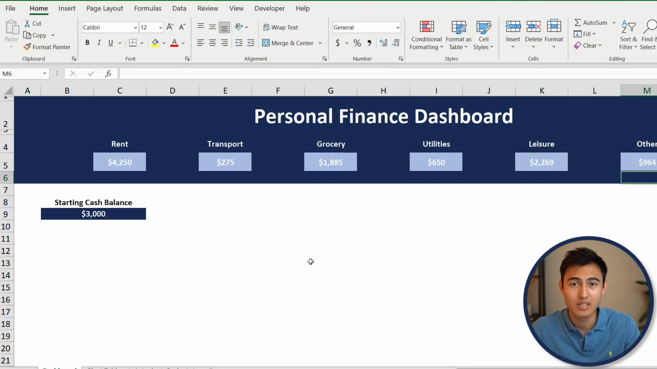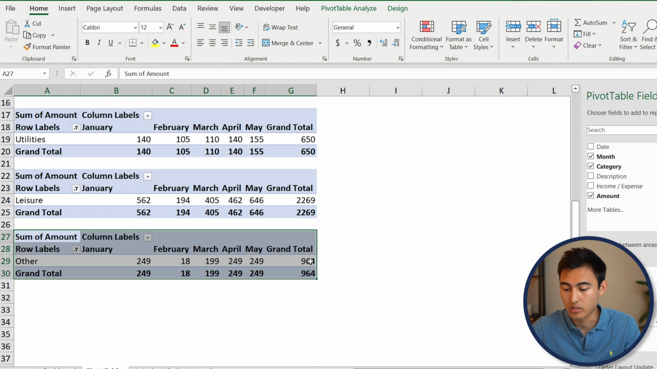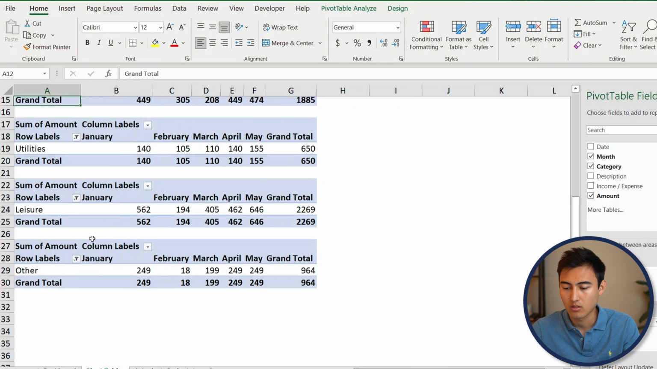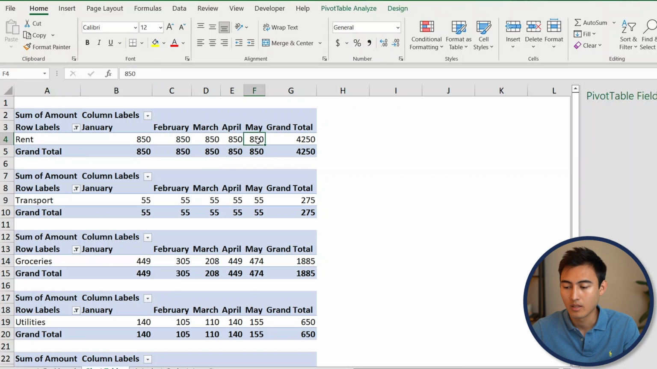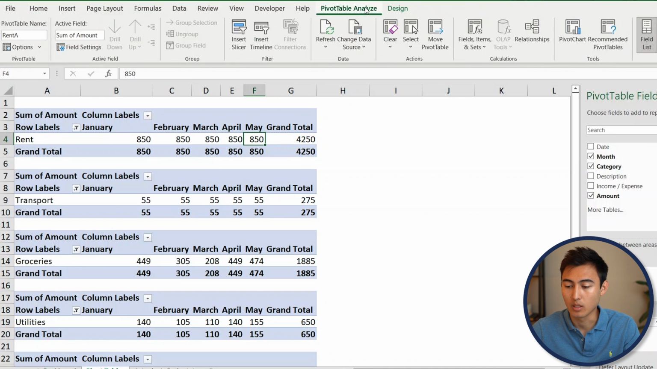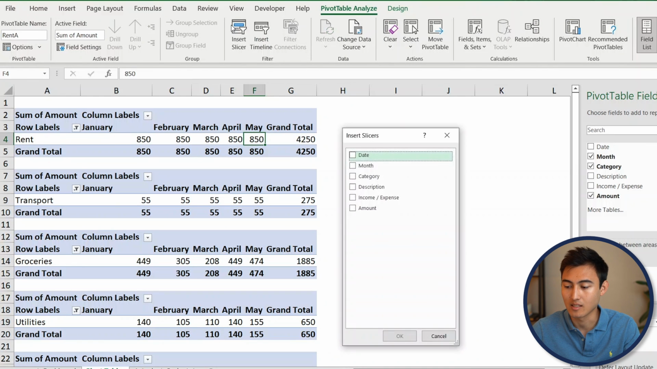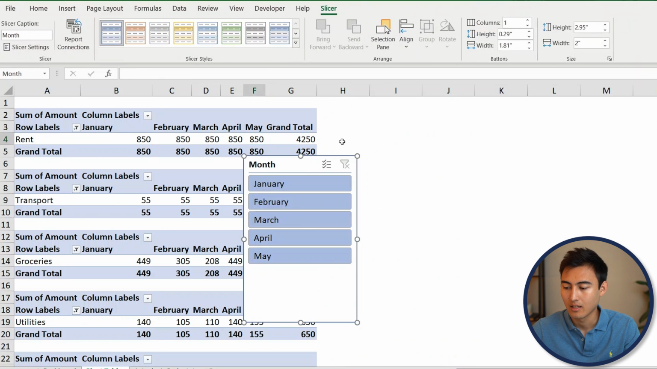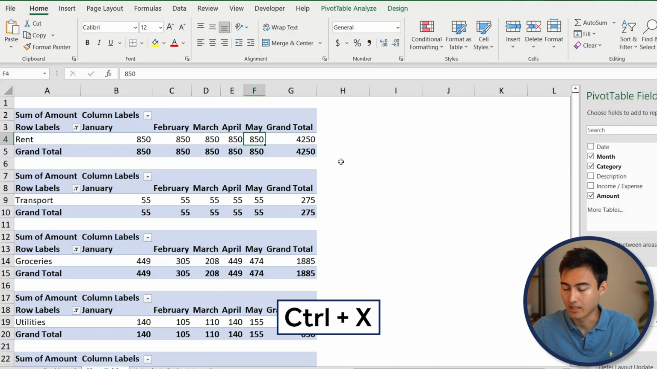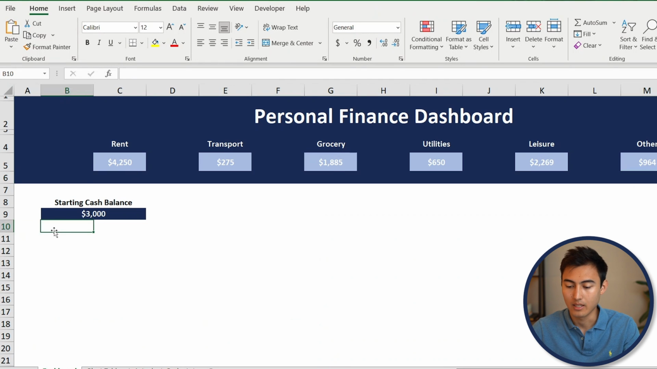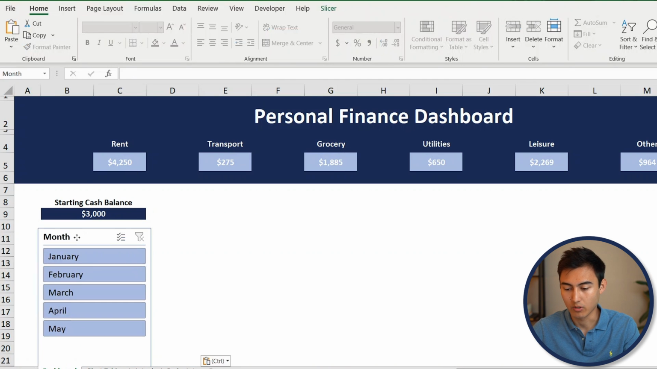So for this, we're going to need to use a slicer. So go to Control Page Up, over to the pivot tables tab, Control Up arrow all the way to the top. And over here, what we want to do under PivotTable Analyze is insert a slicer. And that slicer is going to be for the month. Hit OK there. And once we have it, press Control X and then go to Control Page Up and then Control V over here. That's how you would cut it.